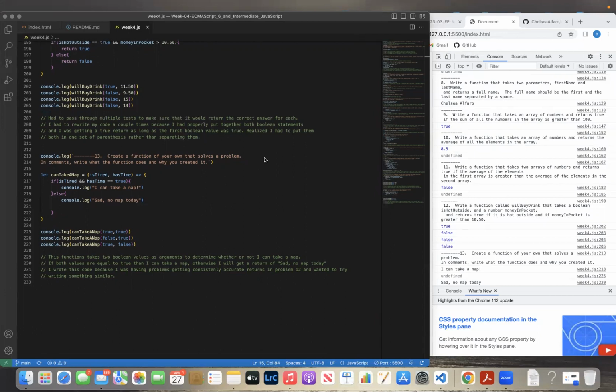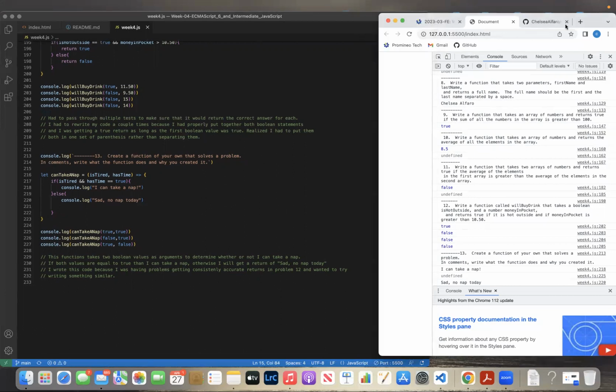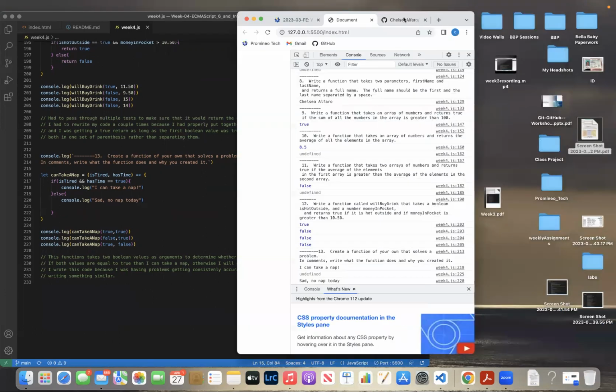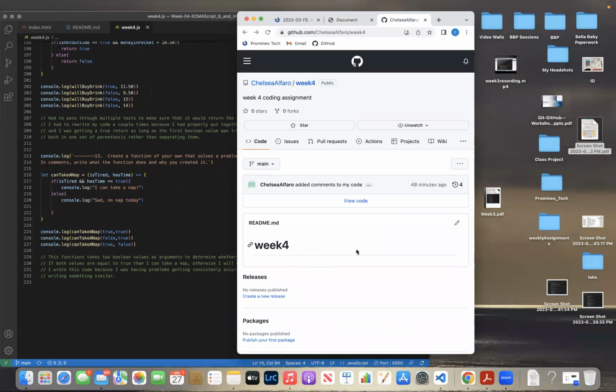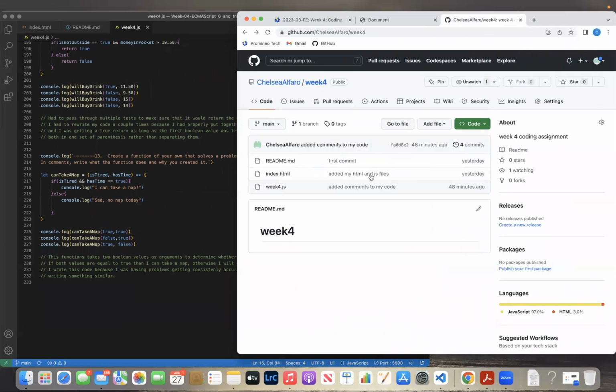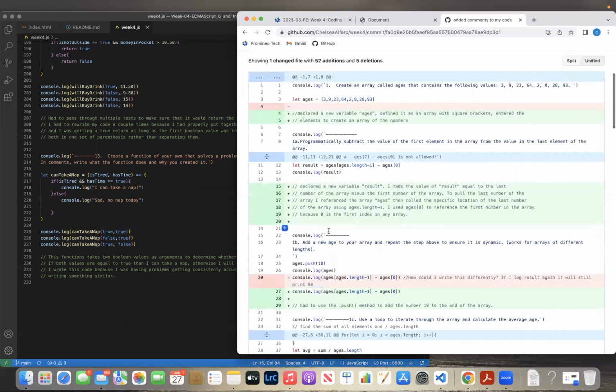I did push this all through to GitHub, which I have over here in week 4. This was my last update when I added comments to my code. And this is my code here.